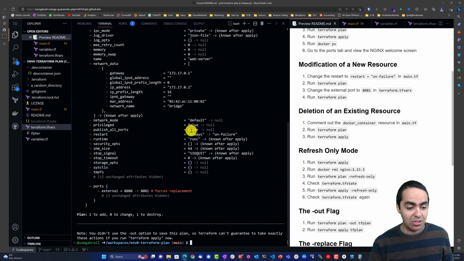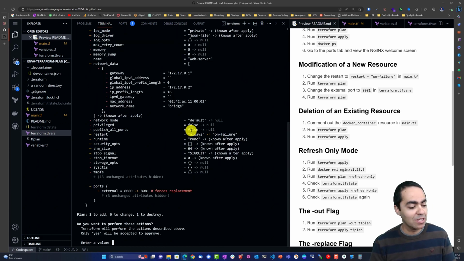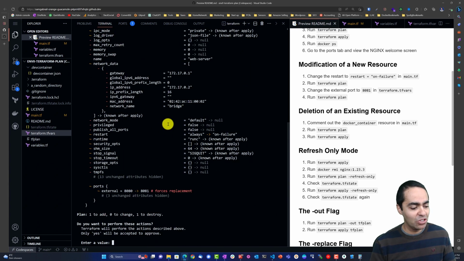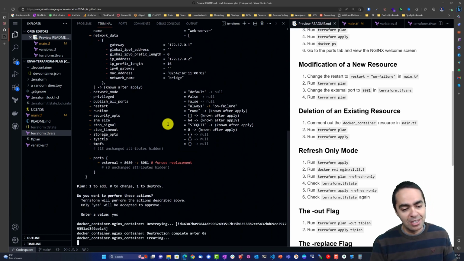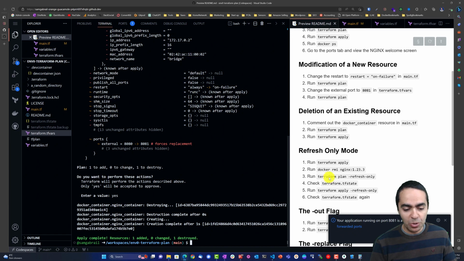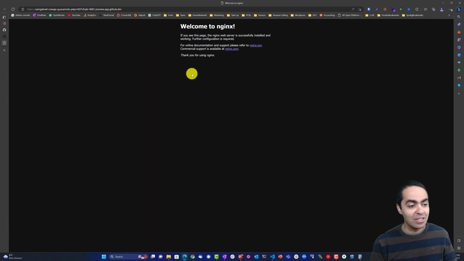Okay, so let's go ahead and maybe run this plan. We don't have to, but we can run Terraform apply. And if you run Terraform apply once again, it will ask you to verify that you want to actually make this change. So we say yes, and that will go ahead and make the changes for us. Okay, now you see that the container is running on port 8081, as you can see here, and the container is working well.